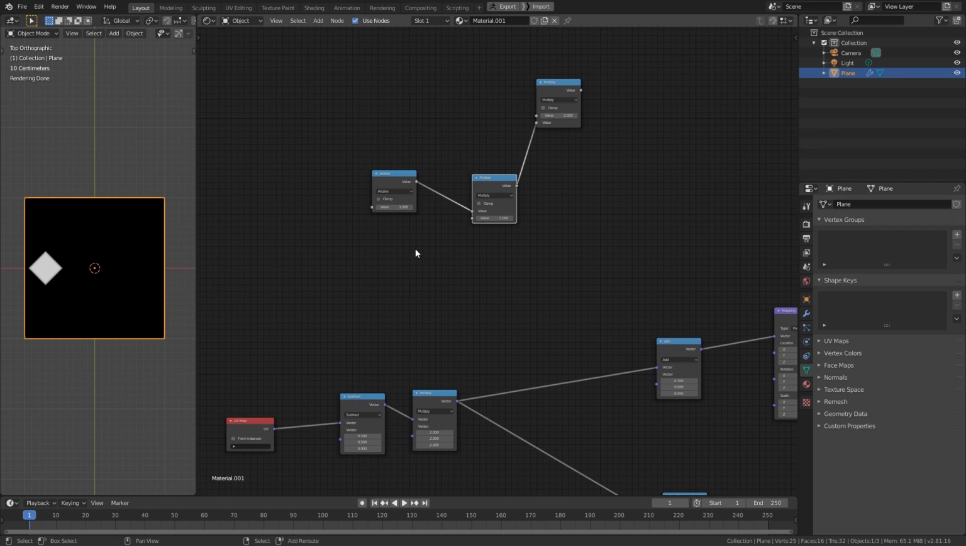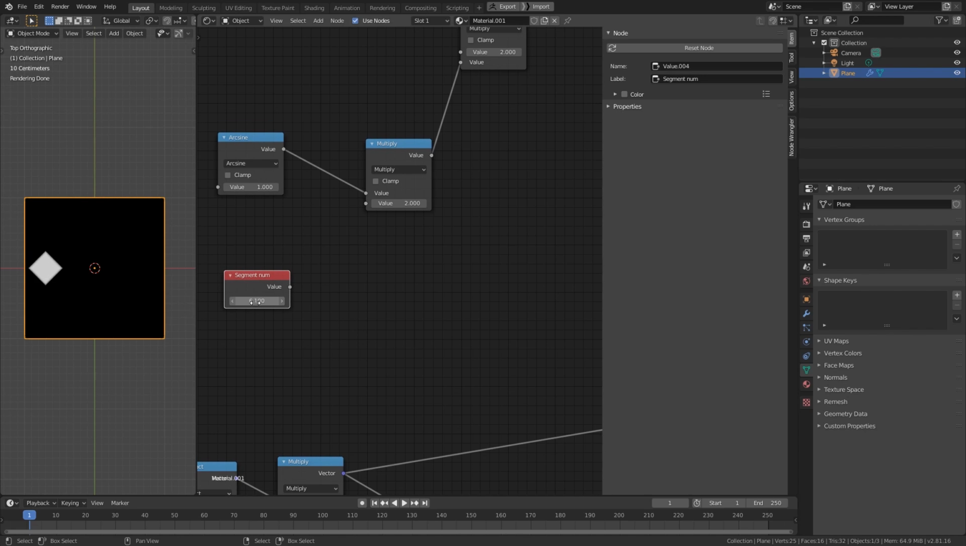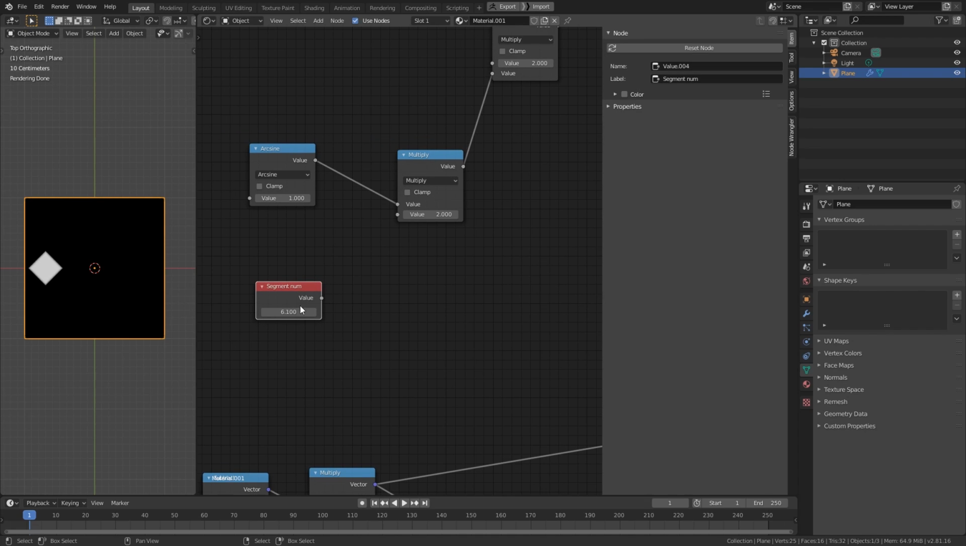So we will create a value node, and this one will be the number of segments. There we go. So let's say we want 6 segments, alright. However, it can be 6.1, which is not good. So we need a way to force this into integer. Okay, so create a math node and connect the segment over and choose floor. This will force the number down to 6.